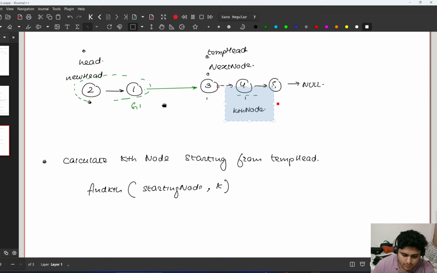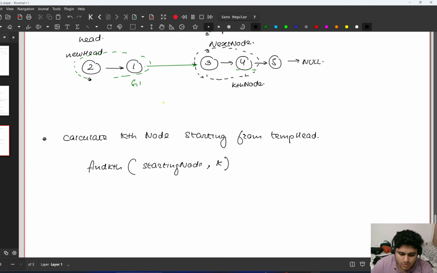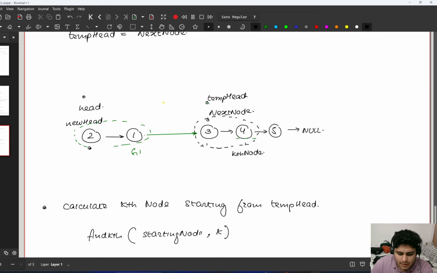Here is my kth node now. We now need to take this 3 and 4 and reverse it, right? Using this, we have formed a group. The group starts from 3, that is the temporary head, and ends at the kth node. This is my group. What needs to be done here is we need to reverse it. But before we can reverse it, I need to break this. And before breaking this, we need to save the access to this 5 using the temporary node.